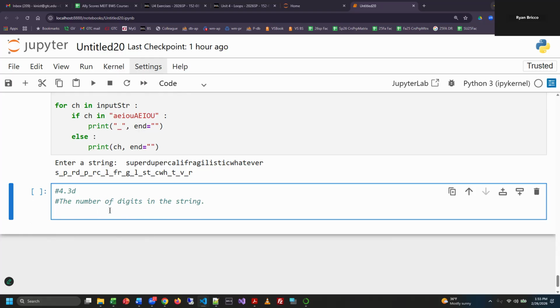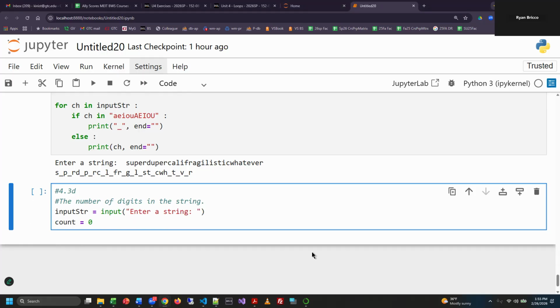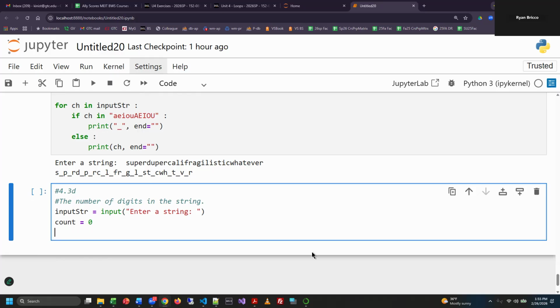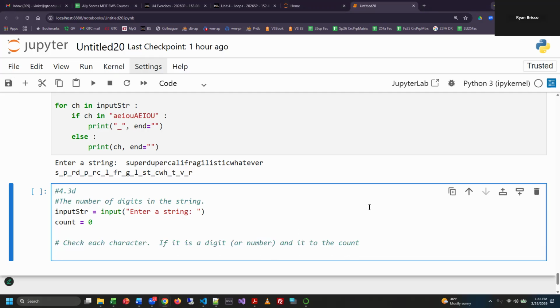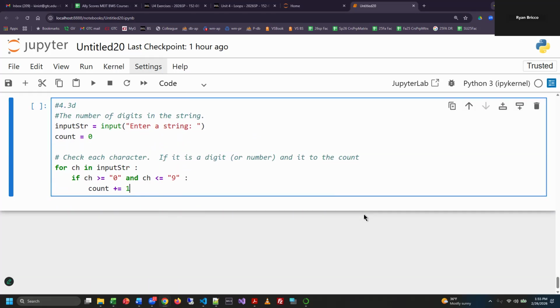So we're going to start with a prompt. Set up a counter, preset it to 0. This is count stuff, right? Then we're going to check each character. If it's a digit or a number, add it to the count. Kind of a weird little algorithm. Check out the loop for this one. So for every character in the input string, if the character is greater than or equal to 0, this is kind of a weird statement, and the character is less than or equal to 9.